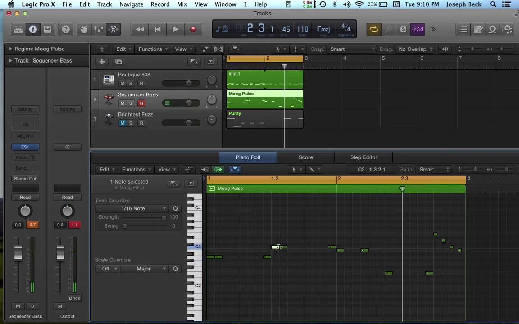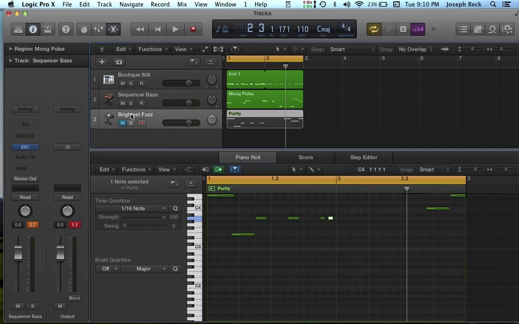Each one of these notes, each one of these MIDI pieces of information, it's telling the computer to play that note on a synthesizer. So when I hit this play button up here, it plays back what I programmed in. And then I can add a little cheesy synthesizer on top of that.